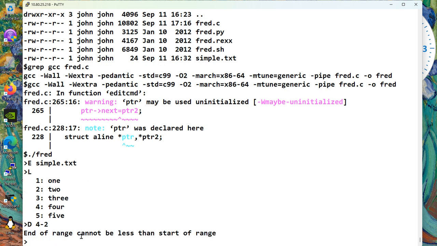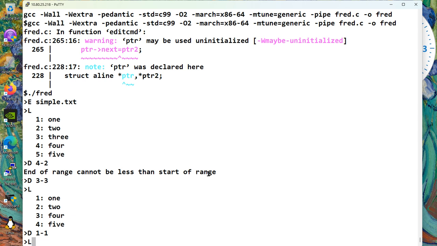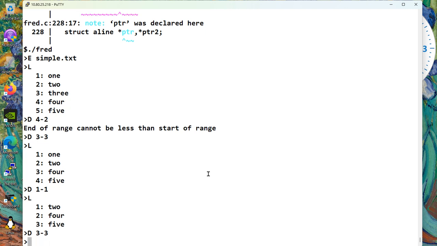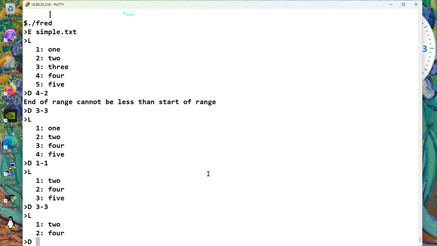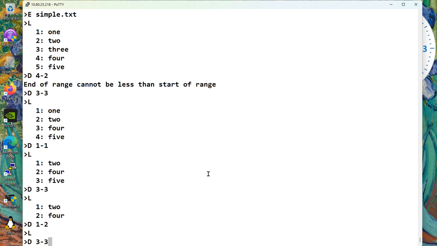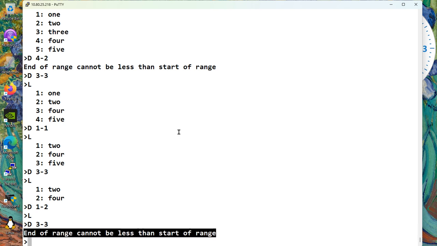And we've got our message: End of range cannot be less than start of range. Is that going to break the 3-3 test? No. What if you do it at the beginning of the list? It's okay. End of list, it's okay. The whole list, it's okay. That's a little stupid.